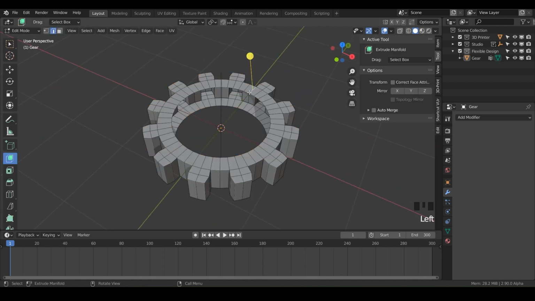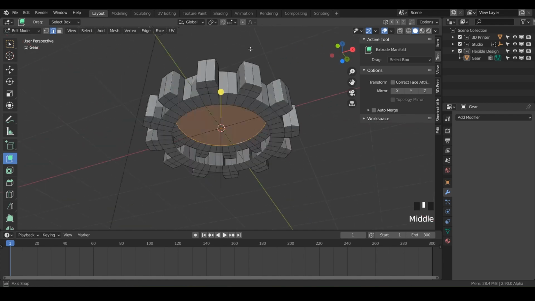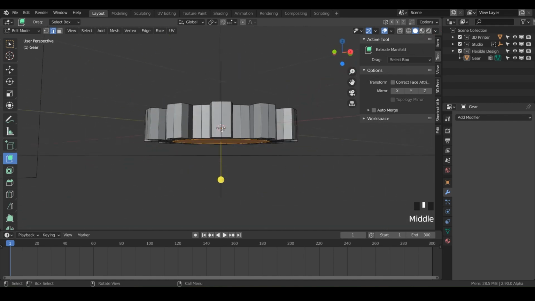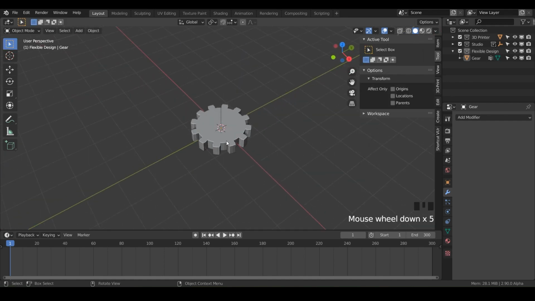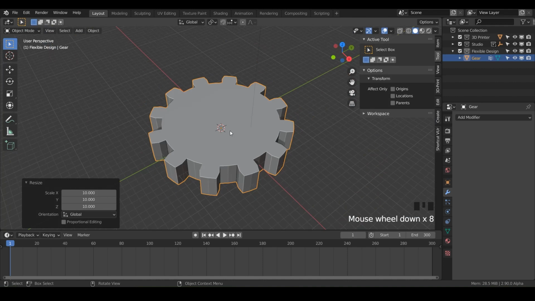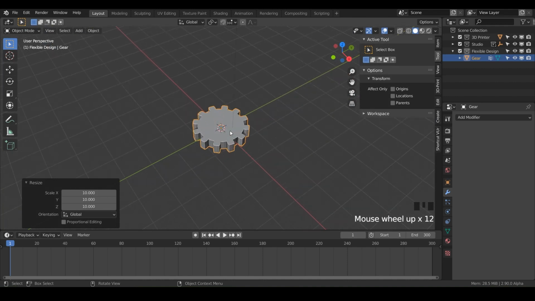Just go to Edge Mode, double click or Alt click on this and just hit F to fill it in. And we'll do the same thing here. And F to fill it in. And let's go back to Object Mode and just click on the gear here and scale, and then just type 10. And that's going to increase this gear to about 20 millimeters.